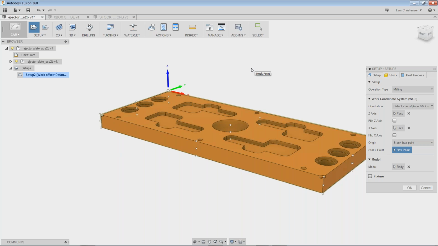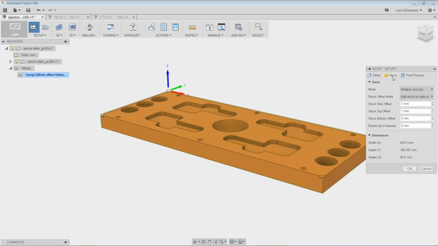So now I picked where I am going to select this part out at the machine. Now the next tab over here is stock, and this is where we can define how the stock is going to be on this part. It defaults to relative size box, and what it has done here is add 1 millimeter, this is in metric, of stock around this part.